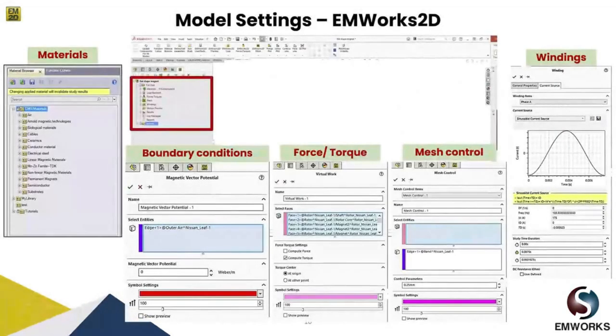To begin the performance analysis in AIMWorks 2D software, the first step is to set the material. We have a wide range of material library where users can choose the materials for the motor parts, and then set the boundary conditions where we need to assign the outer region as air region. Then we have a force where we need to select all the parts of the motor which are responsible for force and torque generation, which is nothing but the moving parts.